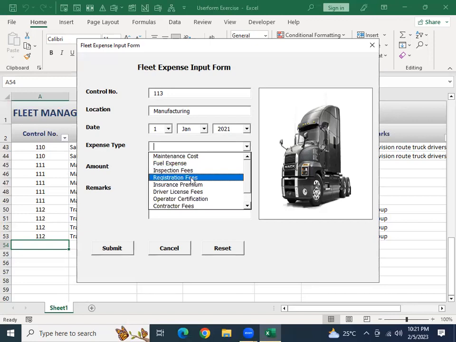Then registration fees of the vehicles, insurance premium, driver's license fees, operator certification, contractor fees, and external workshop. External workshops, like you have your own internal workshop in your own company. You have mechanics, but these mechanics are only doing preventive maintenance and minor repairs of the vehicles. But when it comes to major repairs like engine overhauling or refurbishing of the entire unit, then you have to go outside. So that would be an external workshop. This is an accredited workshop.